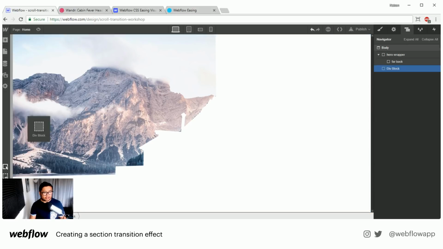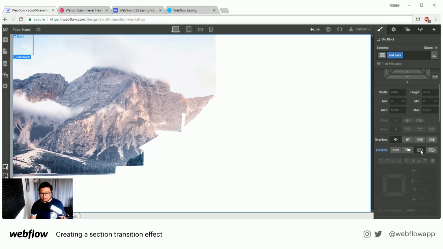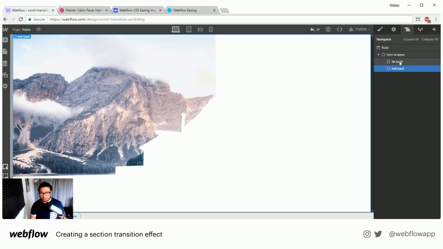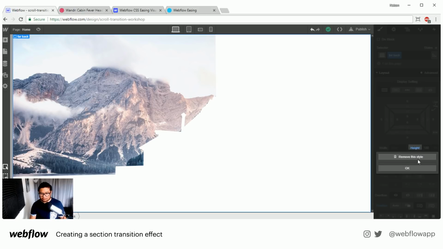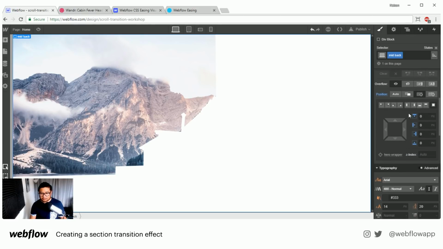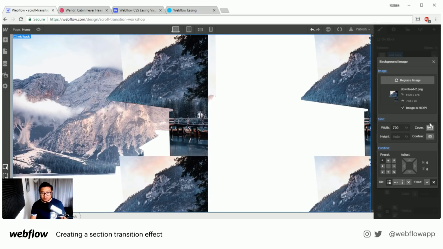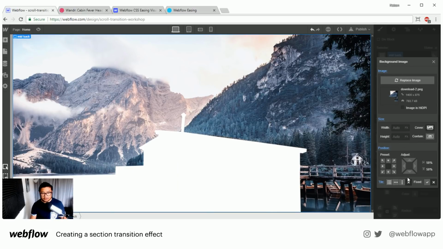Rinse and repeat. Let's drag in another div block as a sibling. Okay. And then we're going to call this mid-back. Position absolute. Make it full. Since I have full, I don't have to do the height 100 VH. So let me just remove that on the far back. Less code is better, right? You want to keep everything clean. So back on the mid-back. Position absolute. Full. In the background image, let's get this one right here.